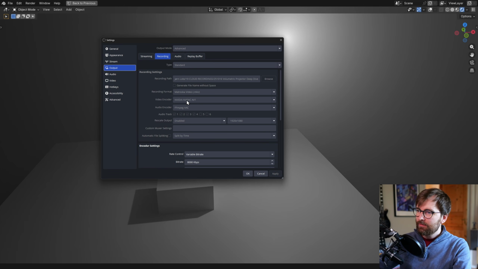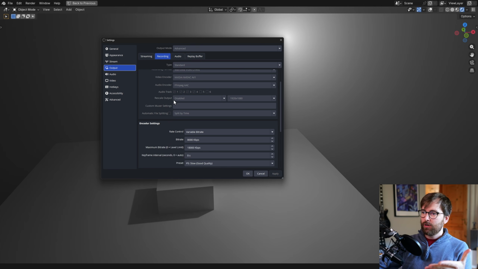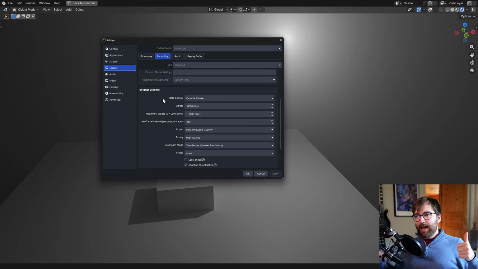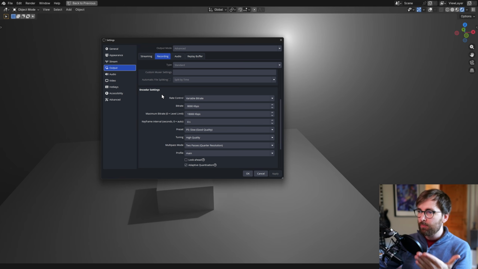I'm using the NVENC AV1 video encoder. This is night and day. If you're doing screen recording on your computer, you should definitely try this one, because I'm using my GPU to encode the video, and it's a lower bitrate and it looks better. It's just crazy. So this just looks super sharp.